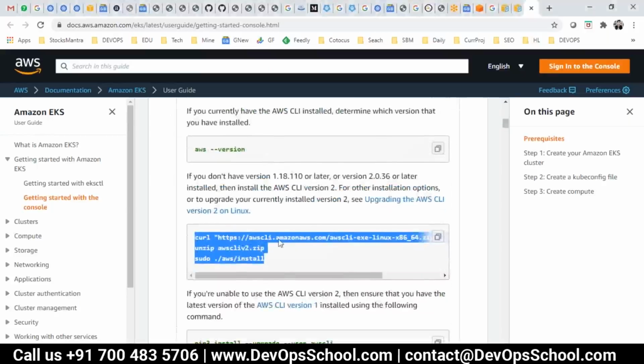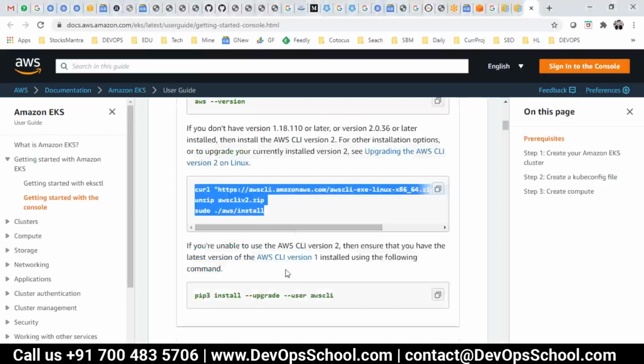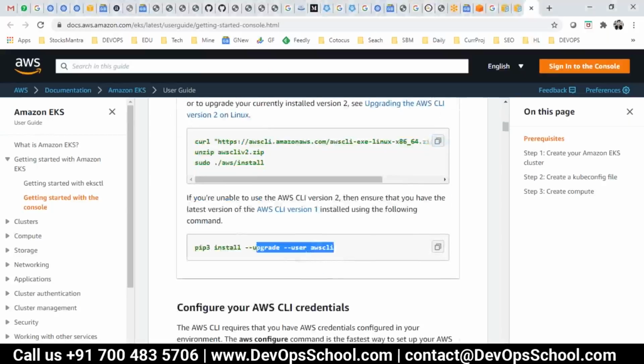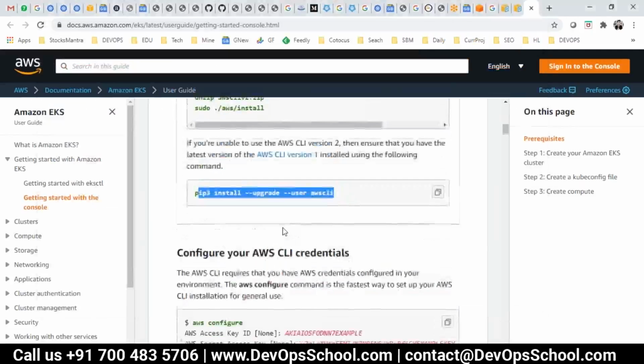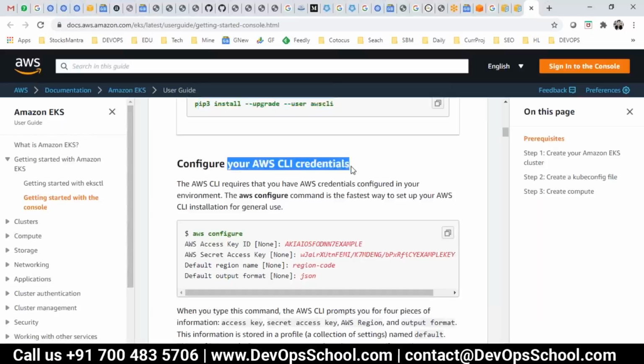So this is done. Now this is okay. Which version do I have? I think 3. That's okay, so no upgrade is required. Now you have to configure the AWS CLI. Now, AWS CLI for what reason? For access purposes. So now let's set it up.